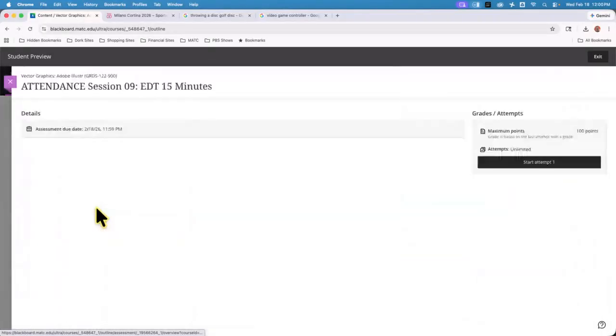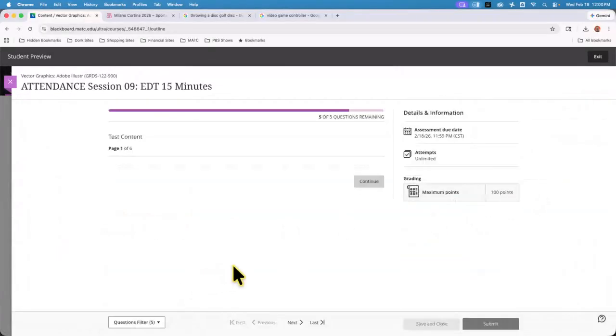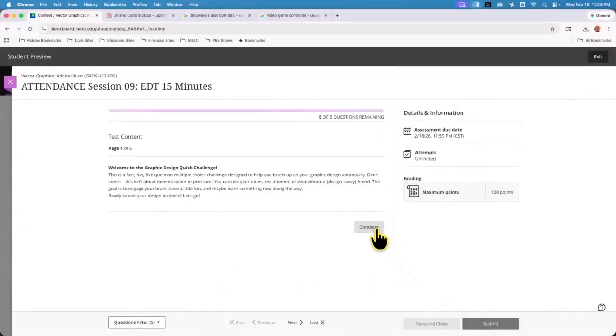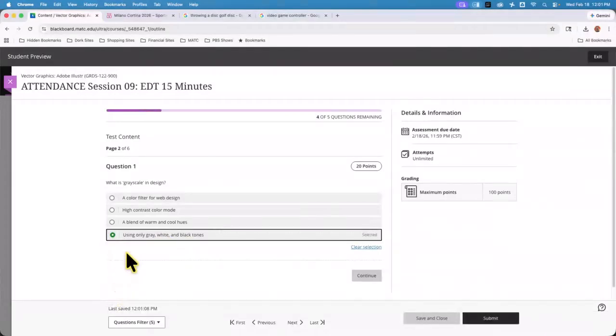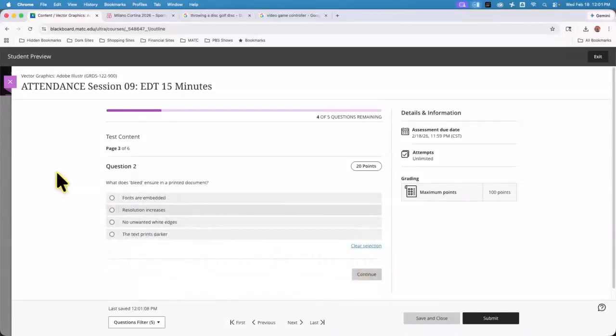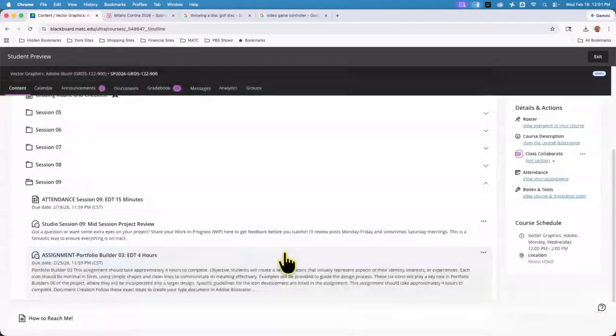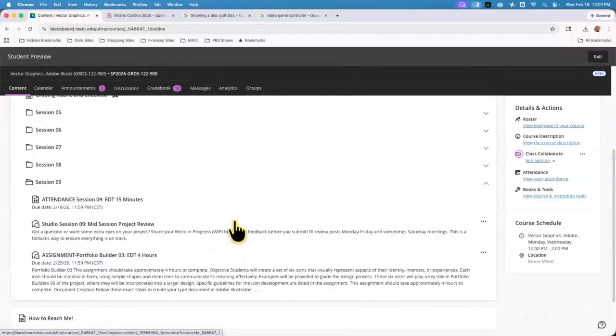Of course, make sure you turn in your attendance. As always, make sure you're doing this. It looks like everybody pretty much turns in this, which is good. What is grayscale and design? Using only gray, white, and black tones. Boom. It's not anything to do with color. Grayscale. Continue. I'm just going to close that out. You know what to do there. Answer them. It should take you about 5 minutes, and you are attended the class.